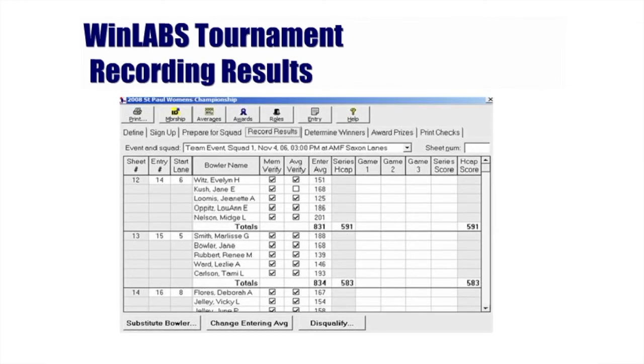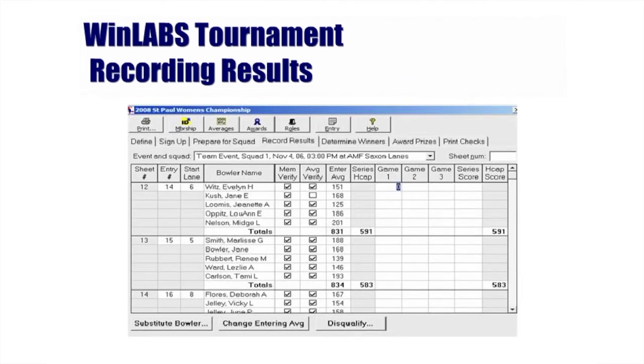It is now time to enter scores. With the recap sheets neatly stacked in front of you, look for the sheet number printed on the form. Enter the number in the sheet number field and press the Enter key. The cursor has moved to Game 1 of the leadoff bowler. Enter the game score from the recap sheet and press the Enter key.